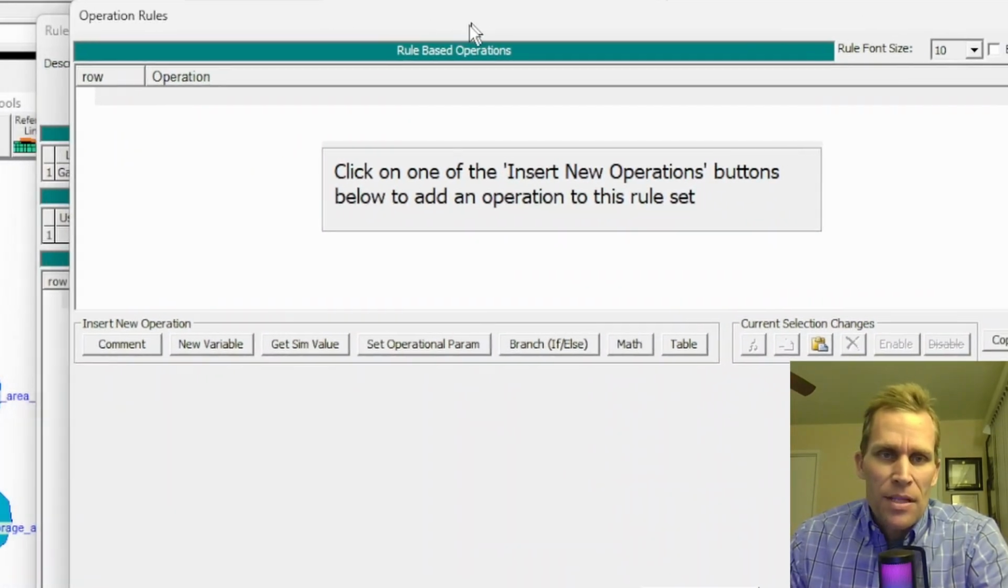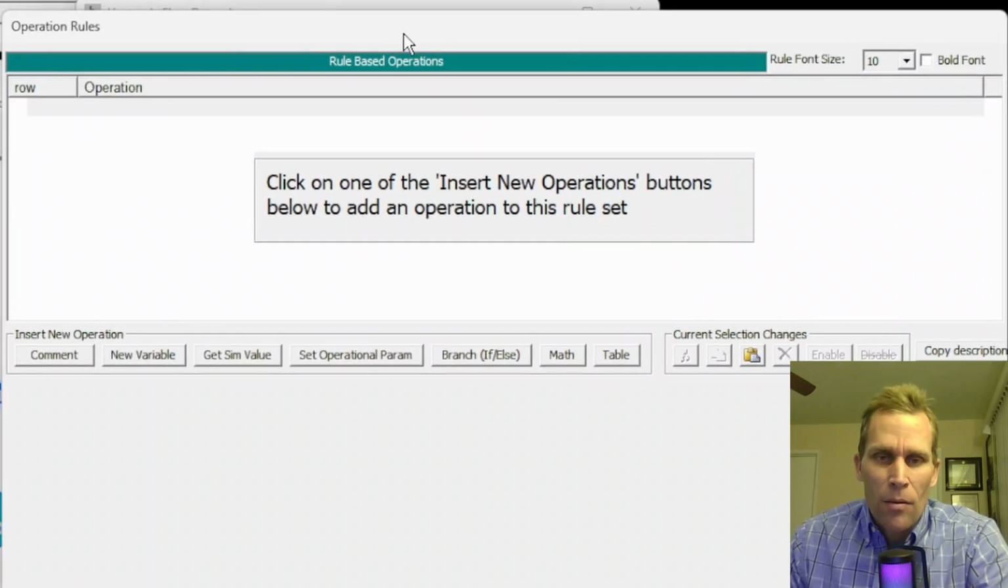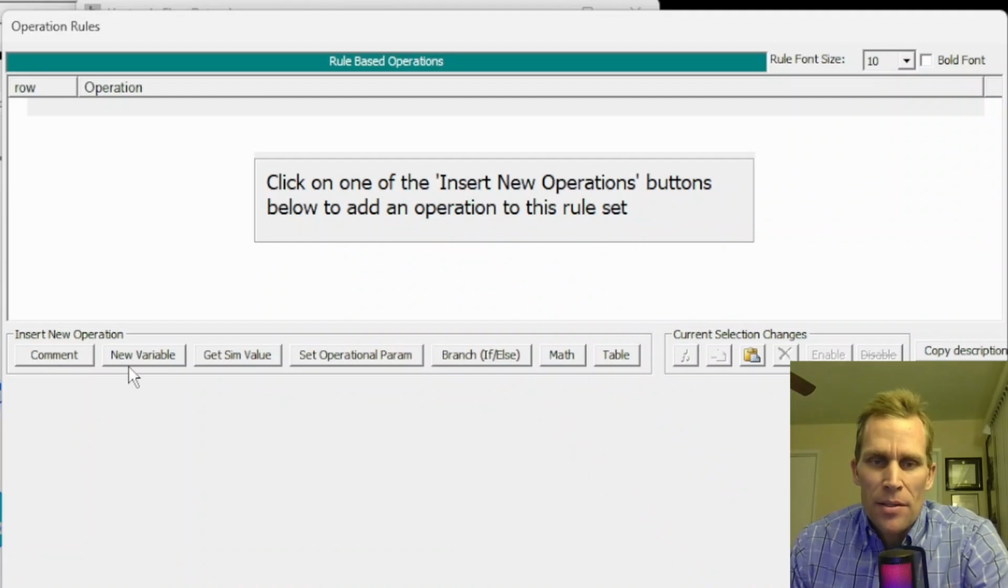And then what we have is the operation rules dialog box here. Up on top is the list of rules. So that's kind of our working code, if you will. And then down below here is our individual rule editor, I'll call it that. We have 7 buttons here for specific types of options and lines of code we can add up here. This isn't really code. We're not writing code. We're just clicking buttons. So it's almost like a code for people who can't code, basically.